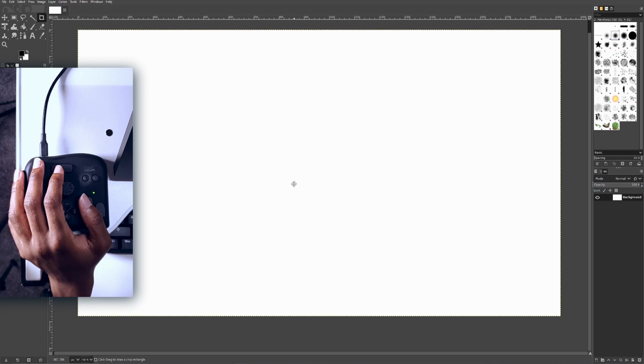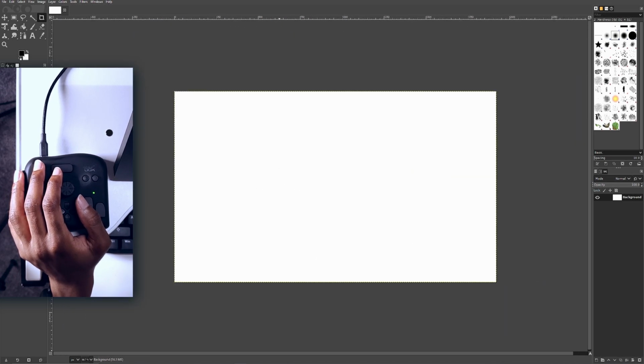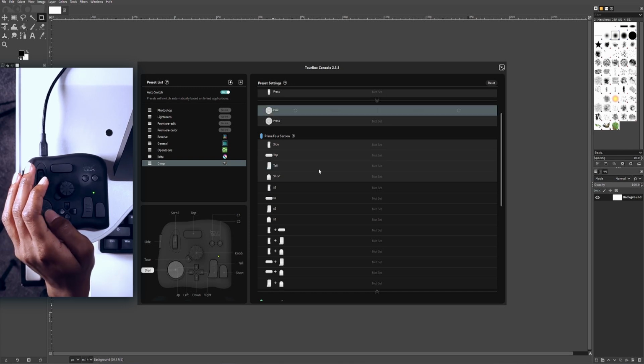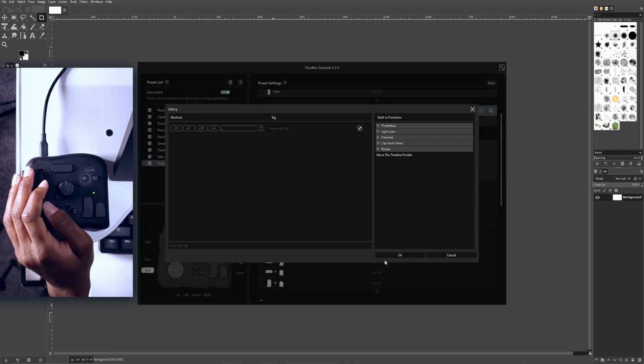It doesn't seem to be as fast as other programs, so I might not be using this command that much, but basically you get the point. So I'm gonna set that to this dial right here. This one's going to be comma, and this one's going to be period.